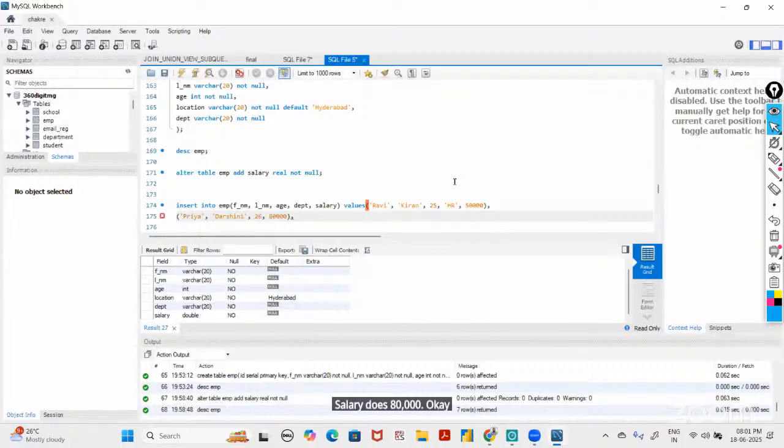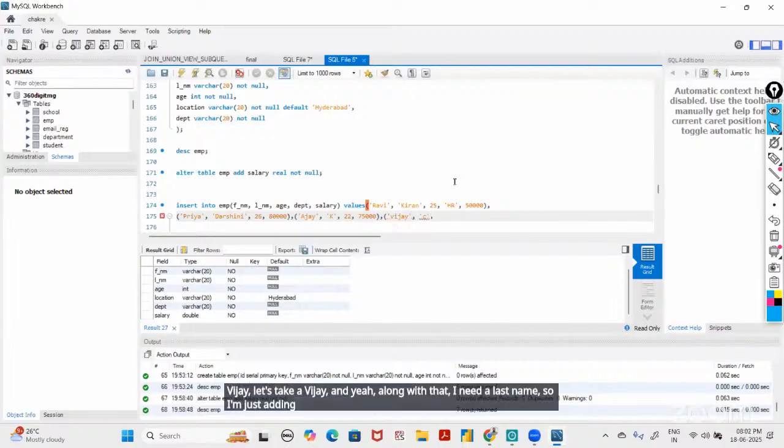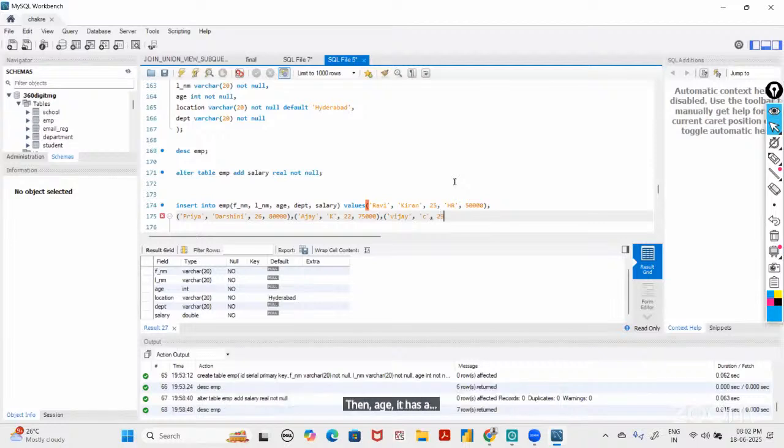The next record, let's take first name Ajay, last name K. Age 22, salary 75,000. Similarly, I'm adding more records into this. I need a Vijay record. So I'm adding Vijay, and along with that, I need a last name, so I'm adding C here. Then age 29. Salary 87,000.